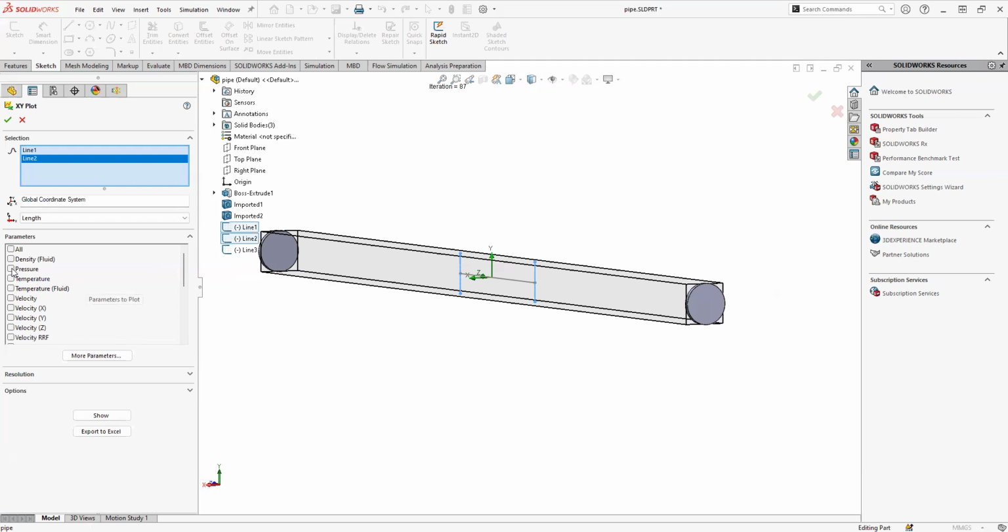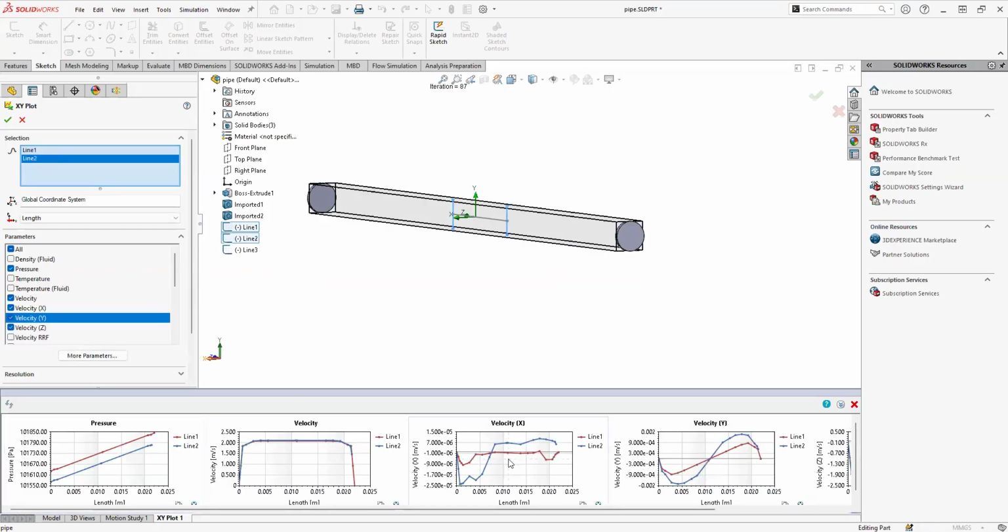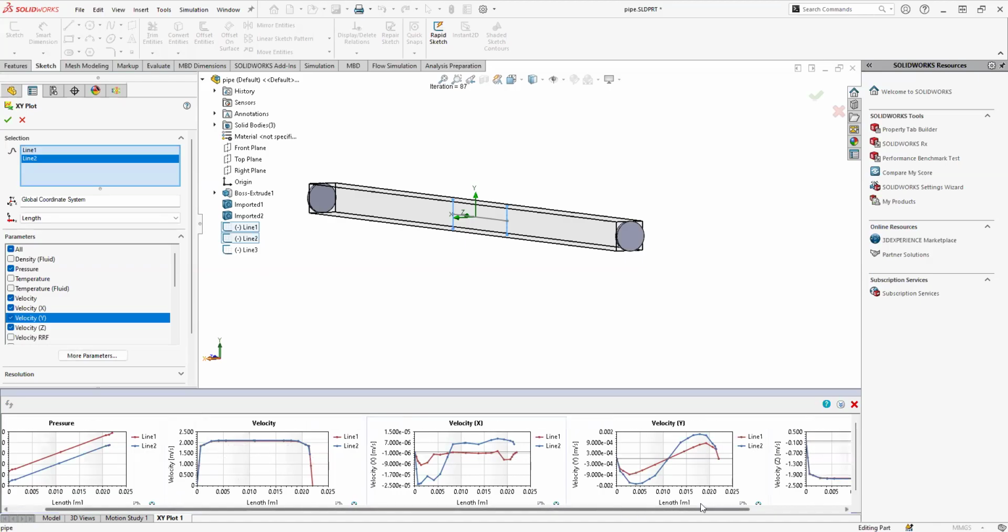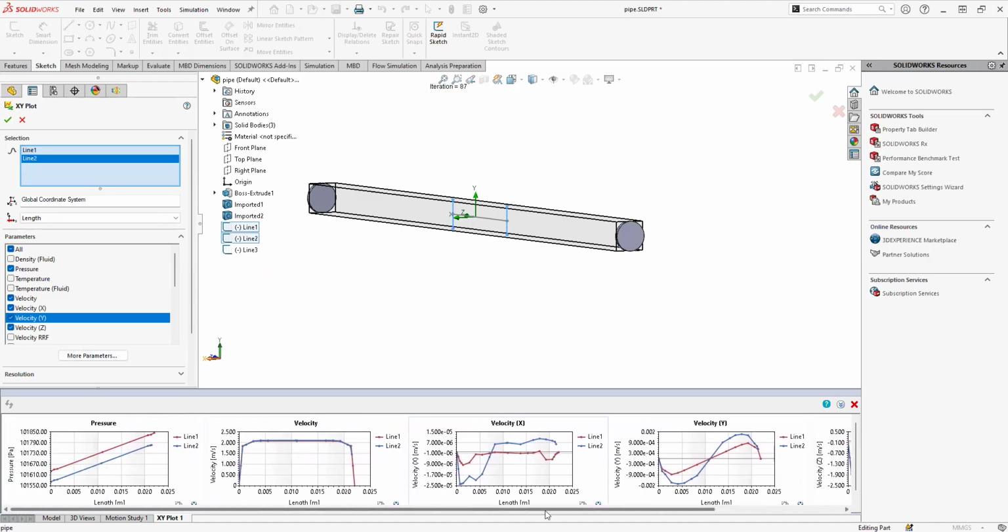I want to see first the pressure. I want to see the velocity. I want to see the velocity in X, Y, and Z as well. Show. Here it is showing you the velocities. The most important one is the average velocity. And it's showing you, for example, that the velocity in the Z direction is more important.